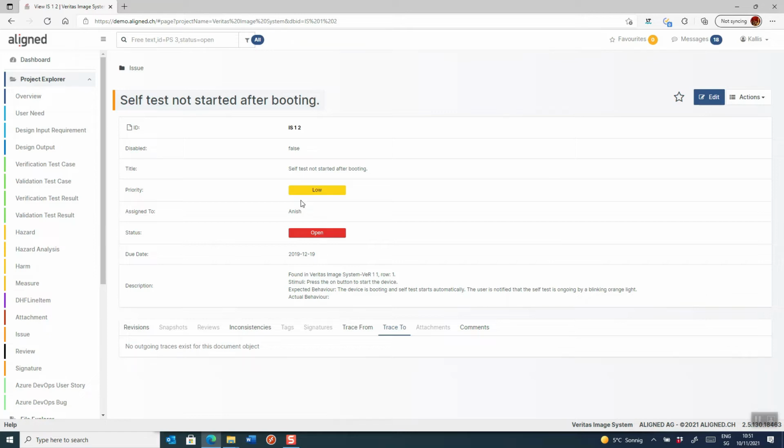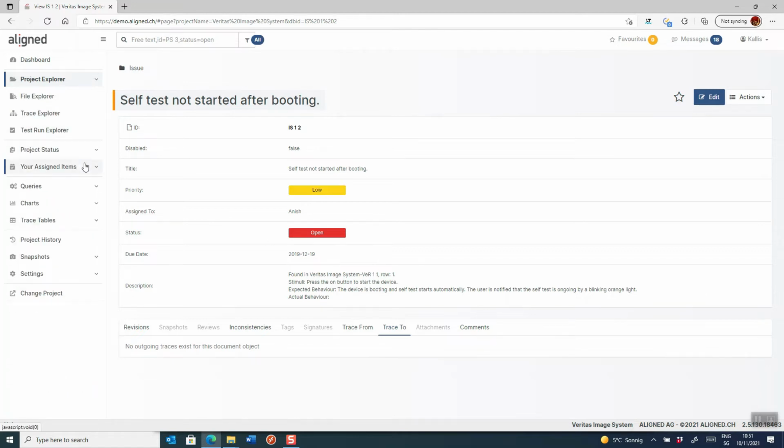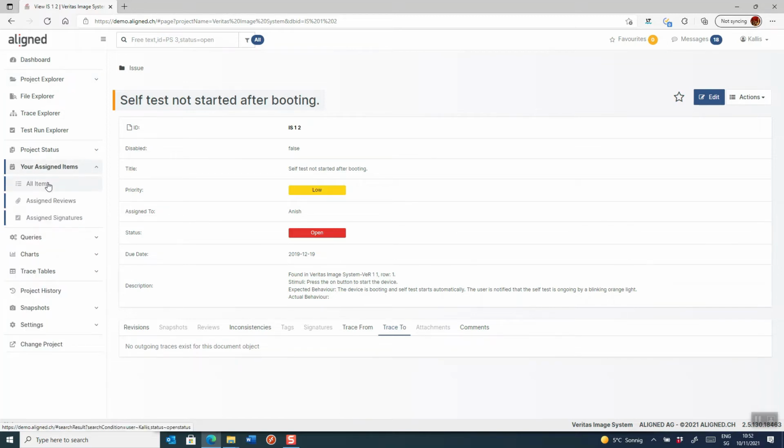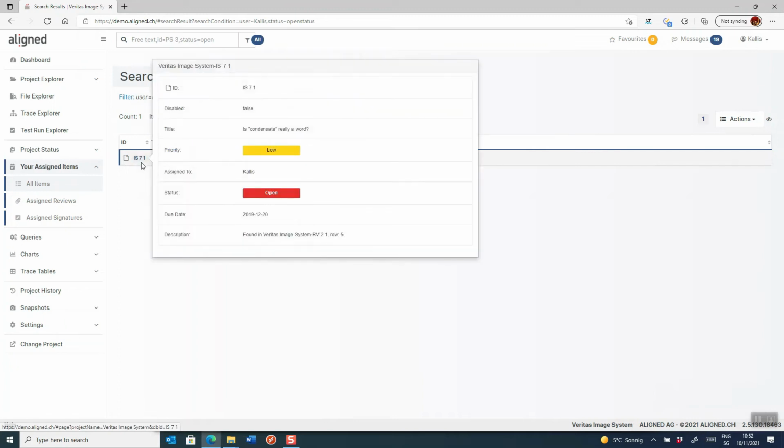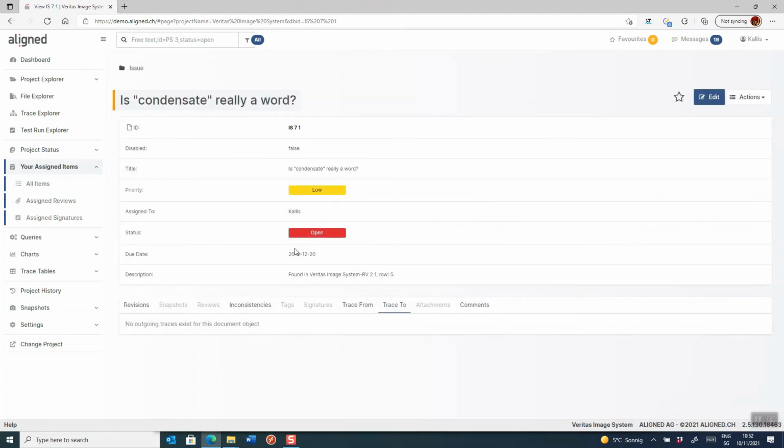And once that has been done, the assigned person will receive an email with a notification that the assignment has taken place and a link to this particular issue so they can start work on it. It also means that assigned issues will show up in your assigned item tab. So if I click on your assigned item, all items, we can see all the issues that are assigned to me. So somebody has made an observation, and let's take a look at it.